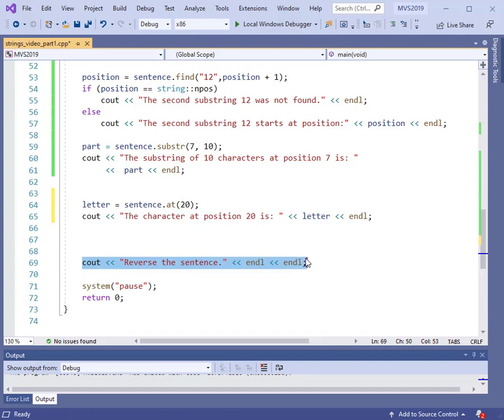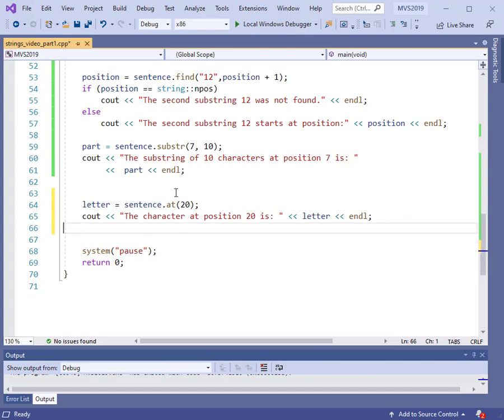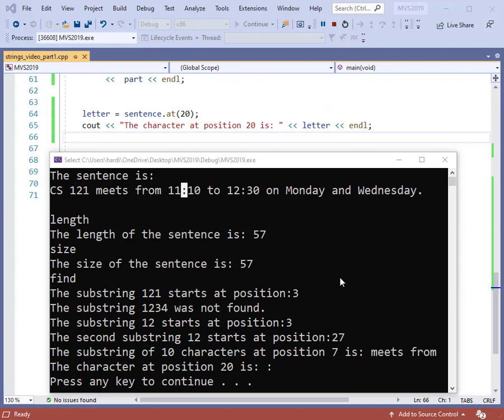So don't worry about this reverse the sentence. We're not going to do that in this video. We'll do that in an upcoming video, so I'll just erase that. So now let's build the program and let's run it. Here's the output, and at the bottom we see the output statement, the cout statement.